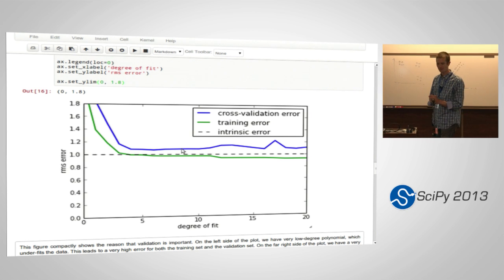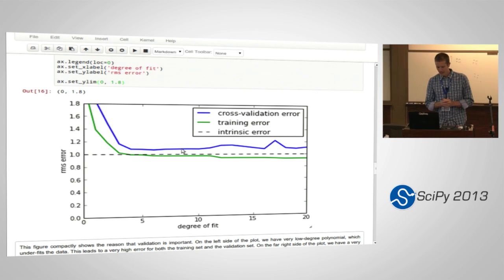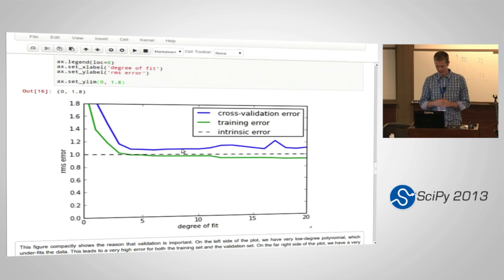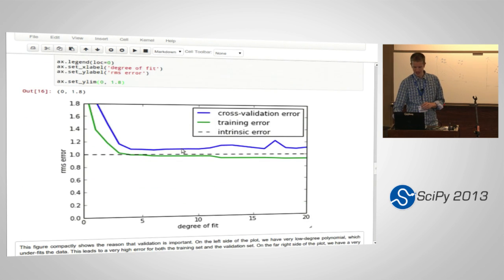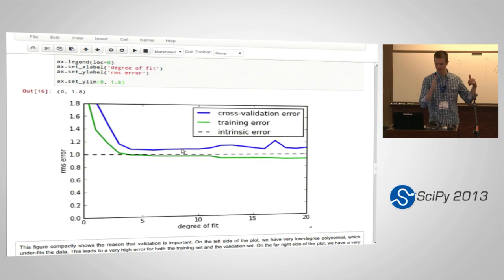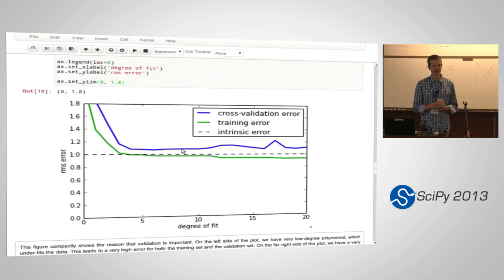Does that small spike tell us anything? That small spike is just basically noise. It's probably due to the random sampling, the random split of the data.